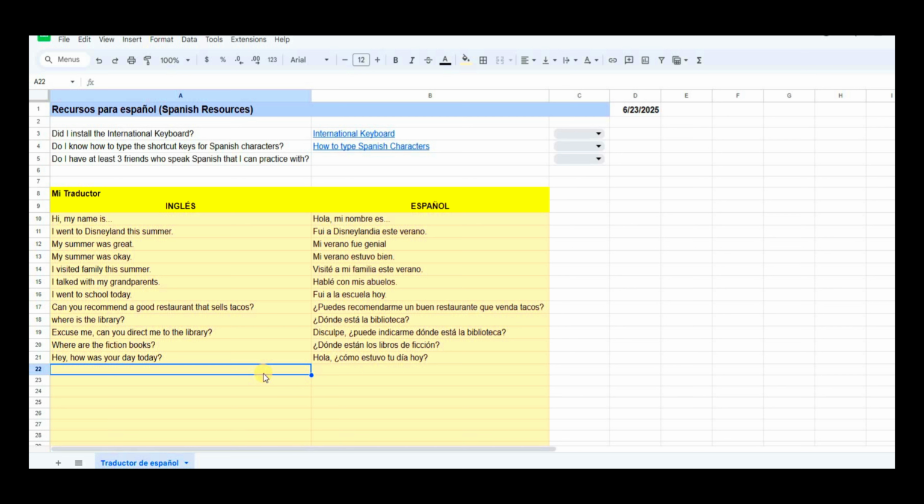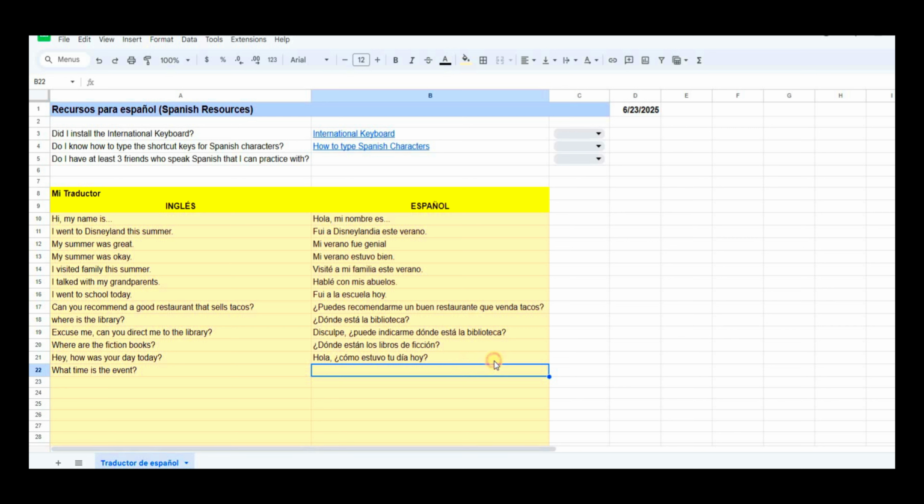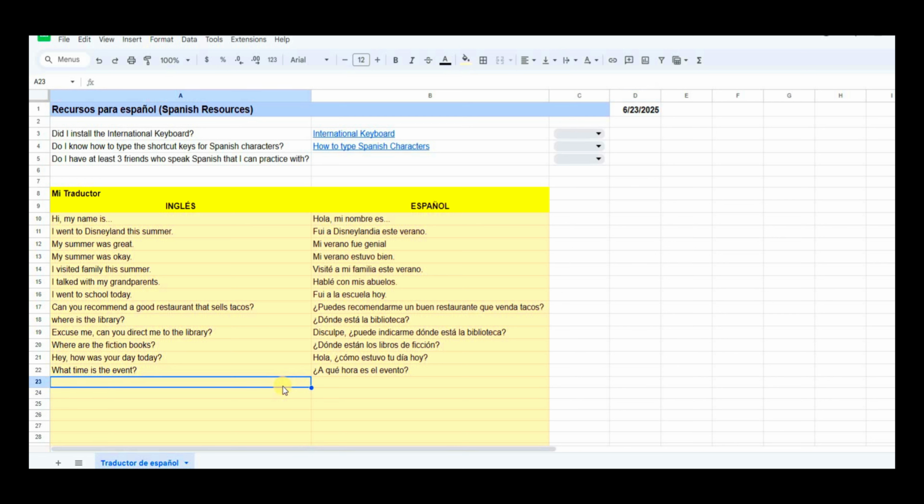So let's say you want to say, what time is the event? Let's type that. What time is the event? So that's what we want to know what to say. So you click on the previous phrase, you click on the dot, and you drag it down, and it'll say, ¿A qué hora es el evento? Right? So now you know how to ask what time is the event.